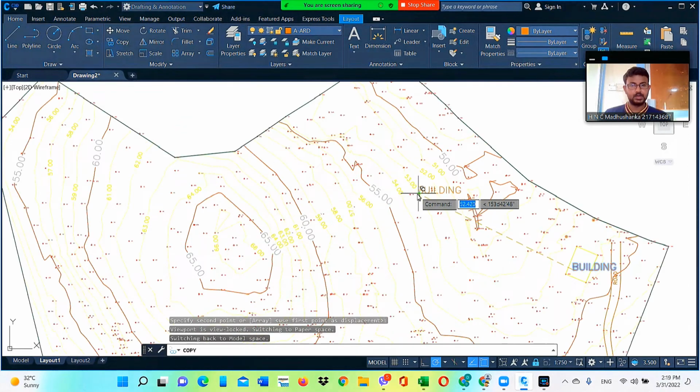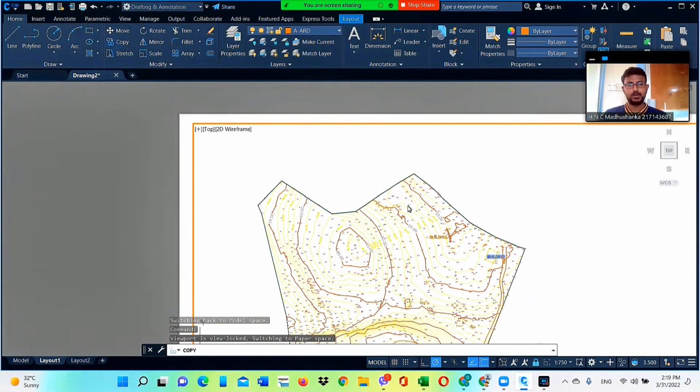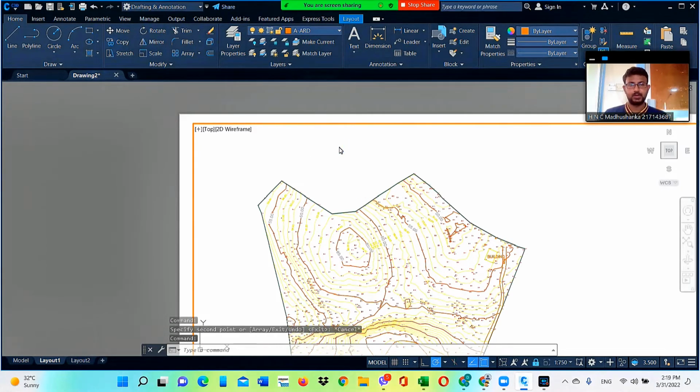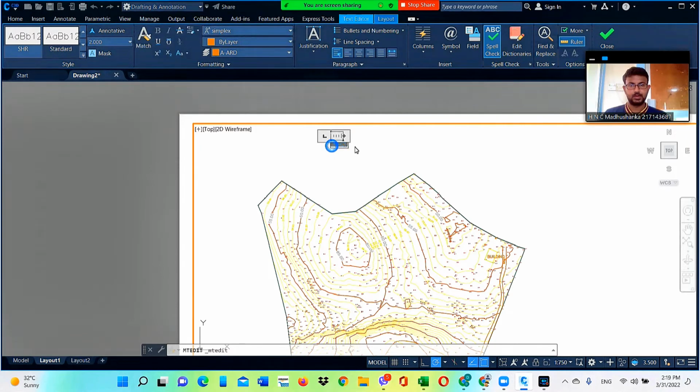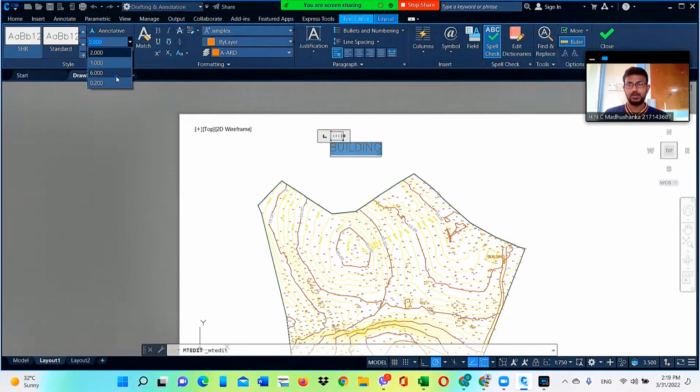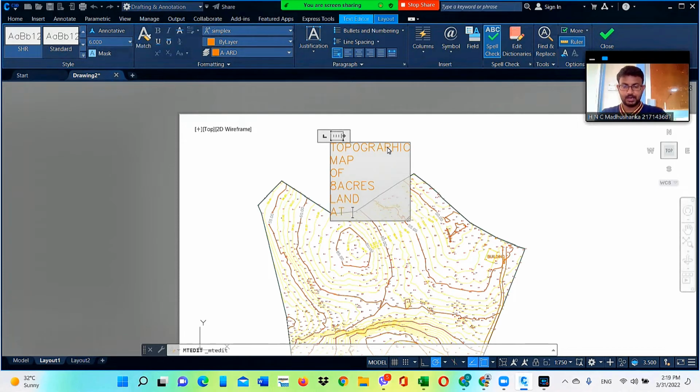And bring it here, bring it to the top. Yeah, I can adjust the size to 6. 6 is okay. So I can write the topo map of 8 acres land at quarter acre.